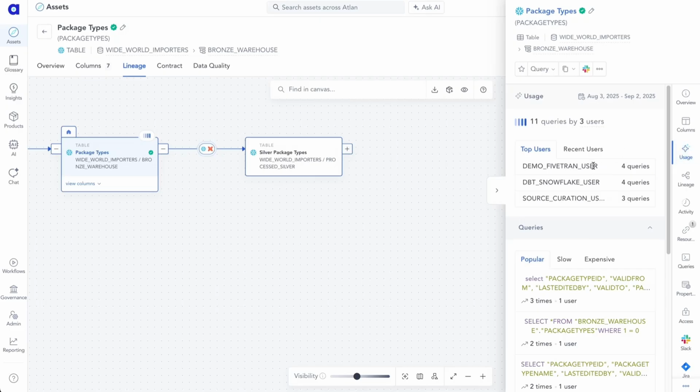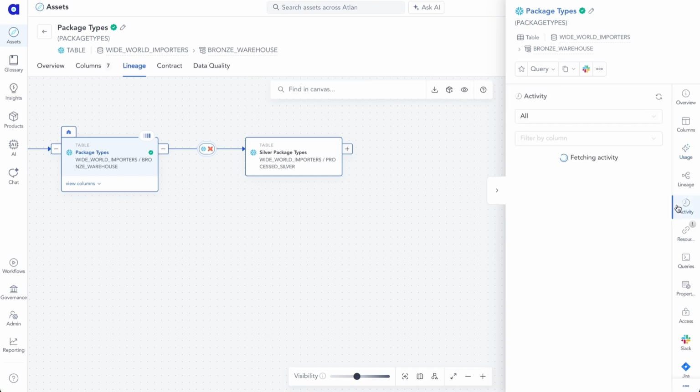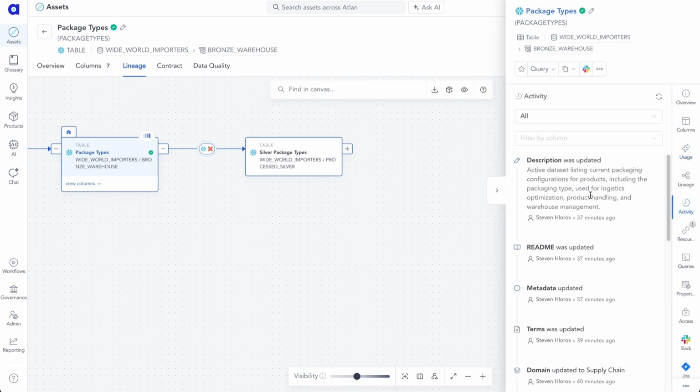You can view how often the data asset has been queried over the last 30 days, along with viewing the users who have queried the asset, expensive queries being run against it, and other valuable usage information about that data asset. The Activity tab allows you to view metadata changes and updates that have occurred on the asset, including description updates and the individuals responsible for making them. It's a great way to see an audit trail on what was updated and who made the changes.